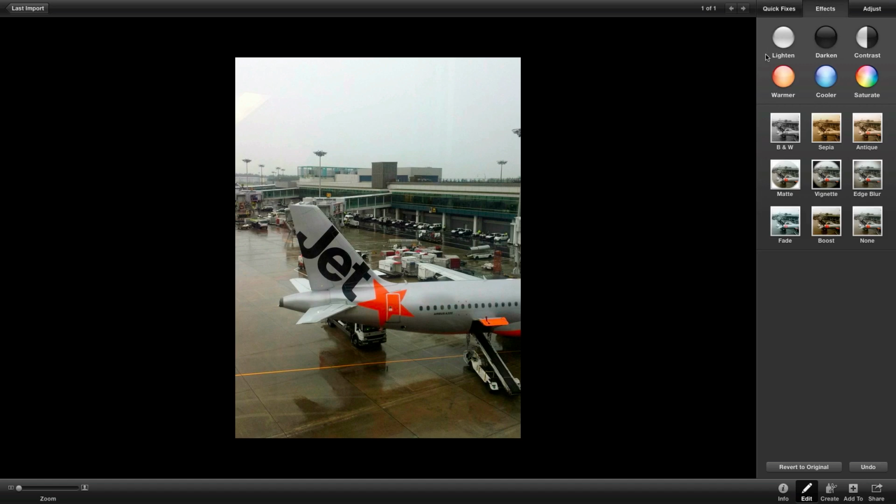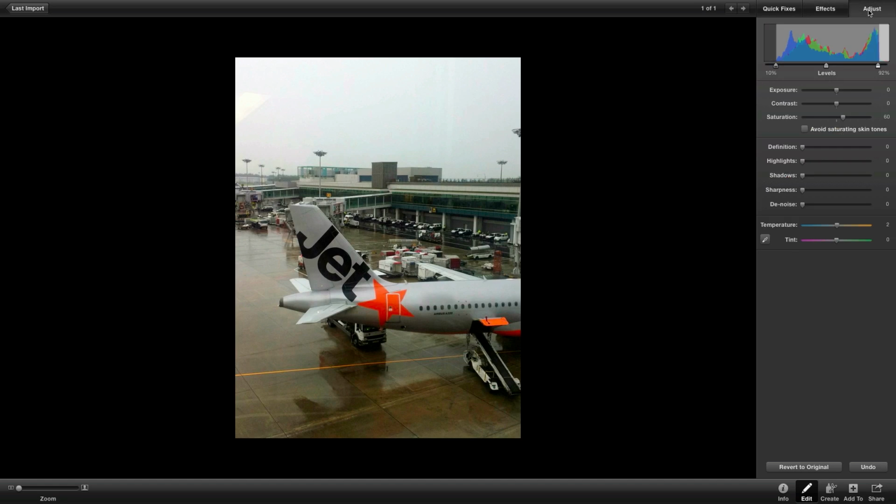I think it does a pretty good job to begin with. Moving on to the effects section. We're actually going to skip this section because I want to edit in a more professional way. With that being said, click on the Adjust tab. On the top, you will find a histogram. Underneath that, you will find a bunch of sliders with exposure being first. As you move the slider down, your picture will become darker. Moving it in the opposite direction, it will become brighter.